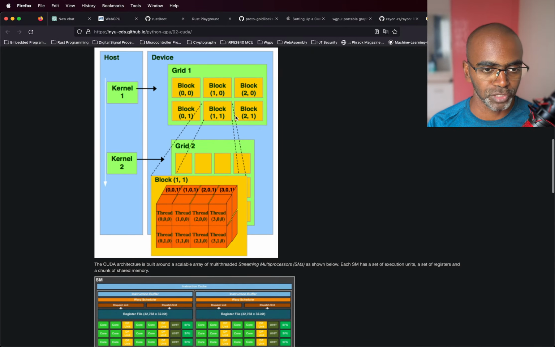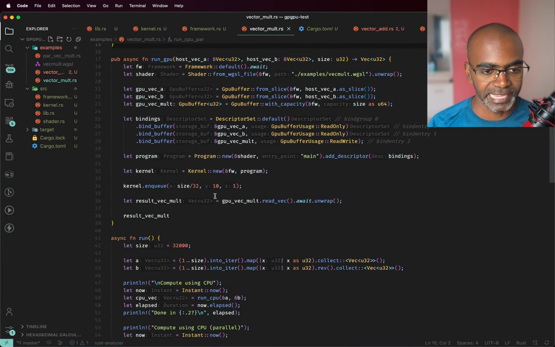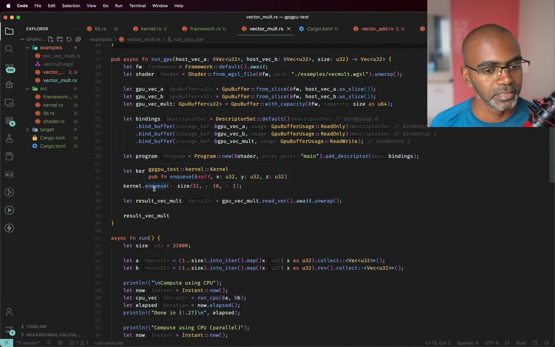Now the same thing is also applicable to blocks. A grid of threads or cores makes up a block. Then a collection of blocks makes up a grid. So that's what you specify here: at the end of the day, here's how many threads I want you to spin up on the GPU to get this job done. And this enqueue method actually does that for you.